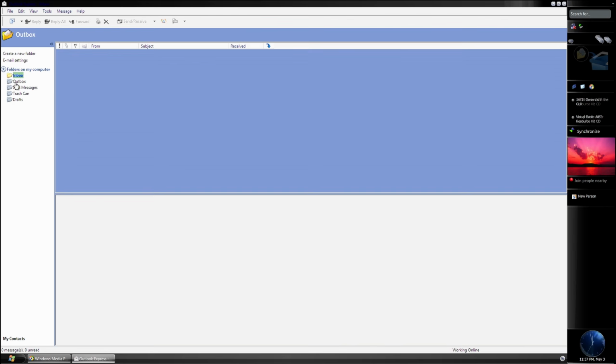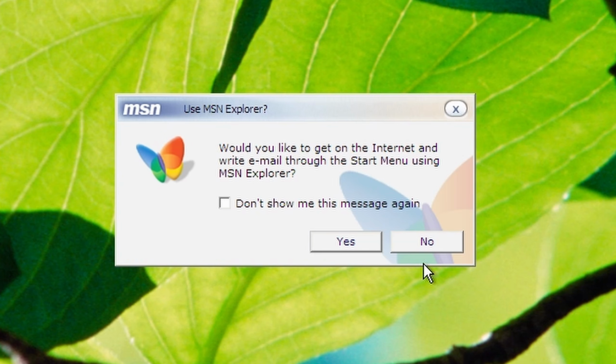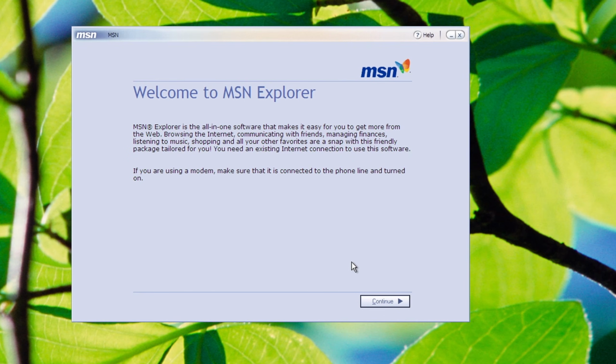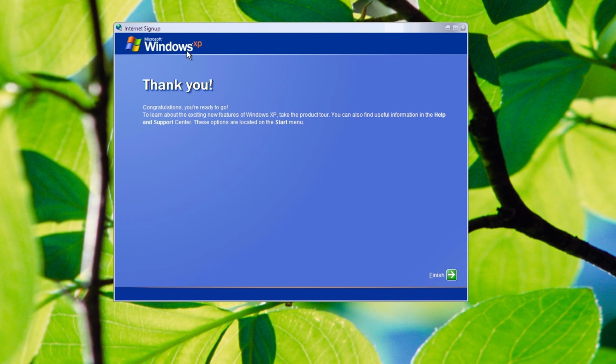Cancel. Is this the Windows XP one? We got MSN Explorer. Would you like to get the internet? No. Welcome to MSN Explorer. It just opens anyway. No, thank you. The internet sign up window actually looks like Windows XP.